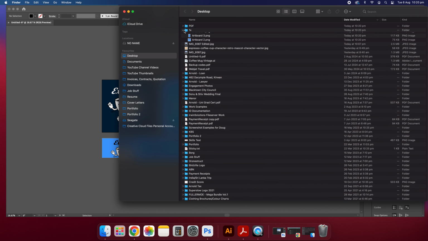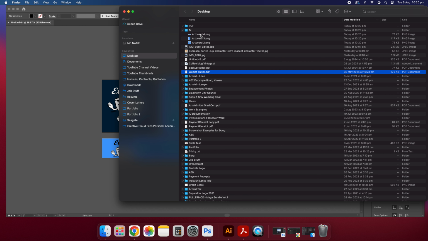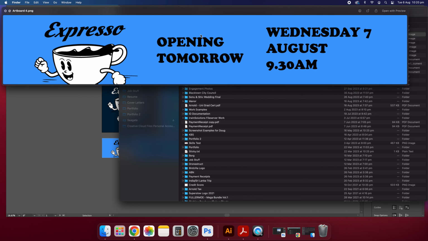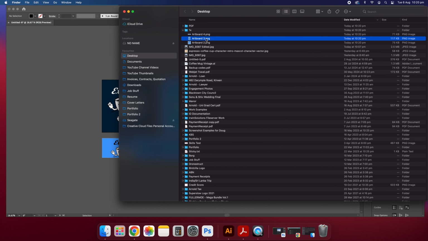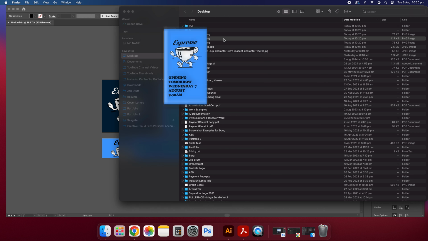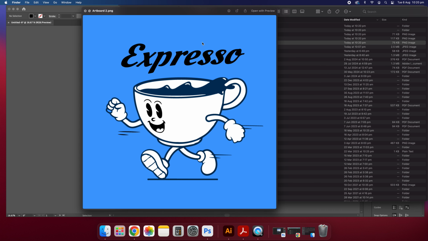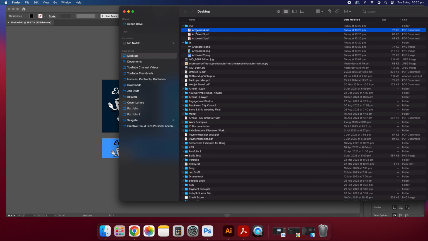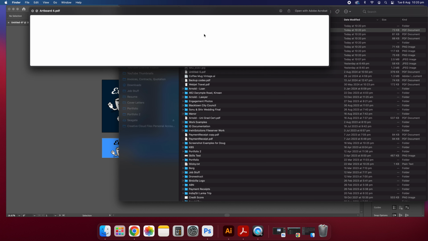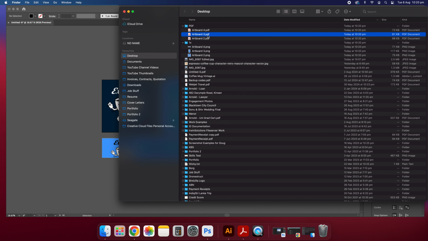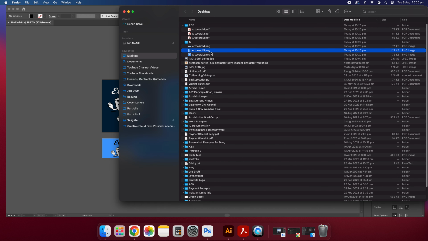There you go. So you've got all those artboards there. And that's an Instagram story and 1000 by 1000. And then you've got all 3 artboards here as well as PDFs. And these are all pretty much true to size as well.